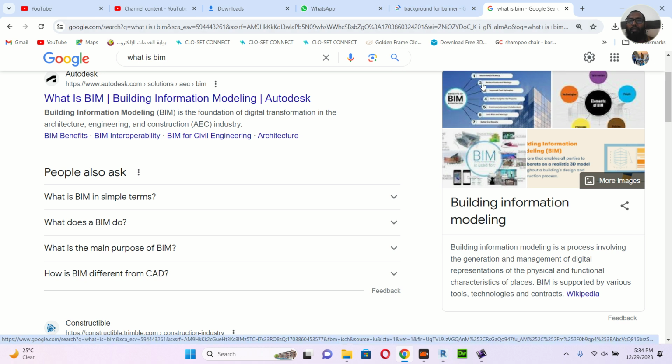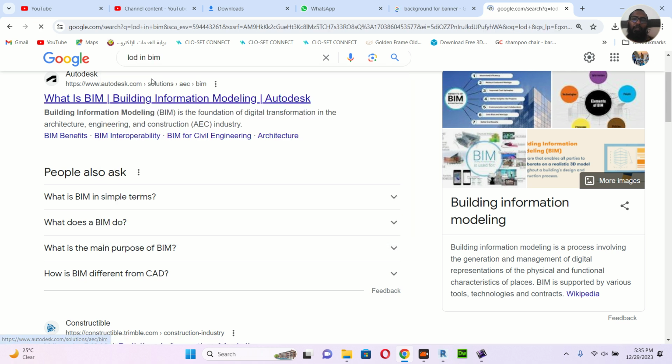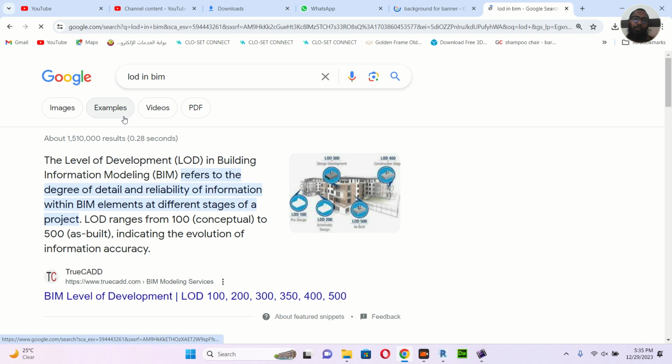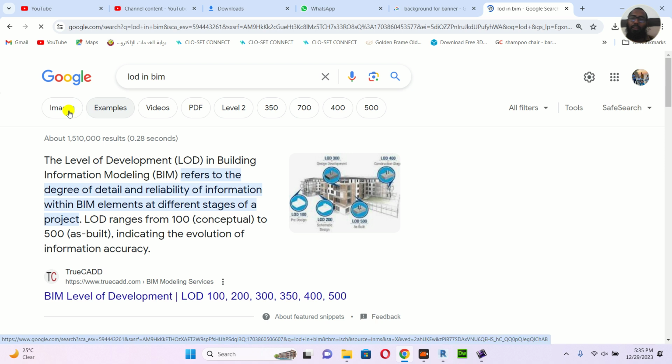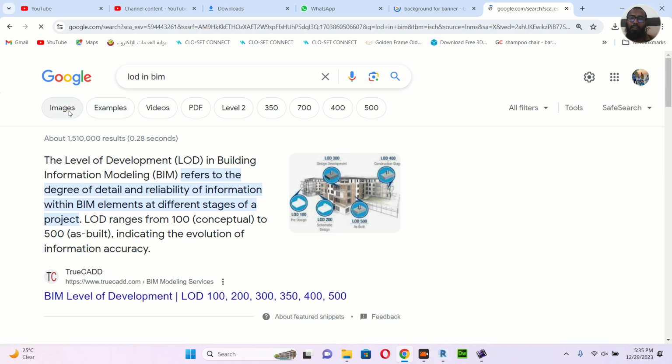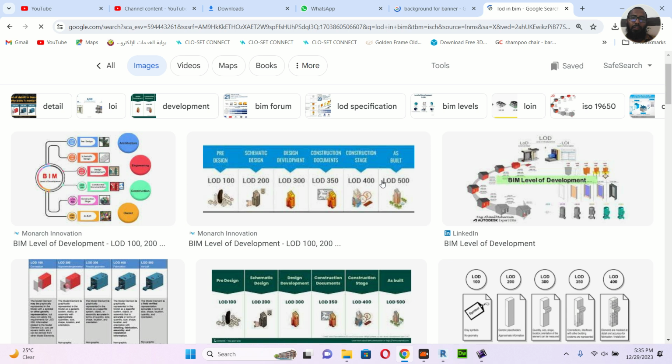So if you see here, LOD is divided into 5, but in some areas you will see it divided into 6, 7, 8. They go something like that. And if you search LOD or level of development, LOD BIM, yeah, it's here. So this is the level of development, LOD, in building information modeling, BIM. So you can check this one. If you go to the images, it starts from LOD 100, 200, 300 and 400, 500. These are the main 5.